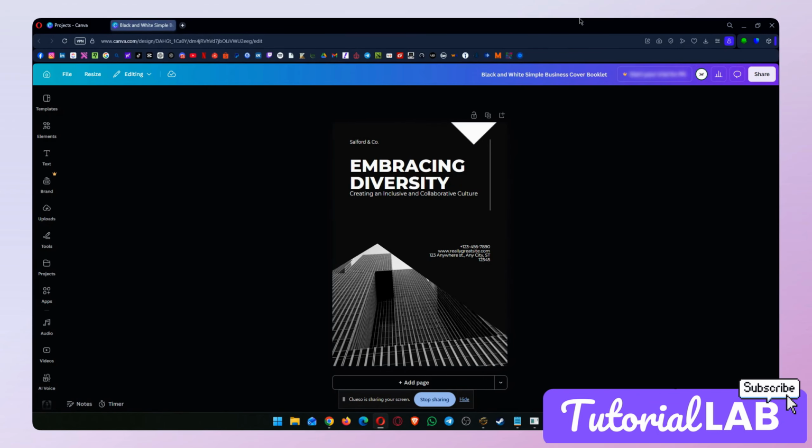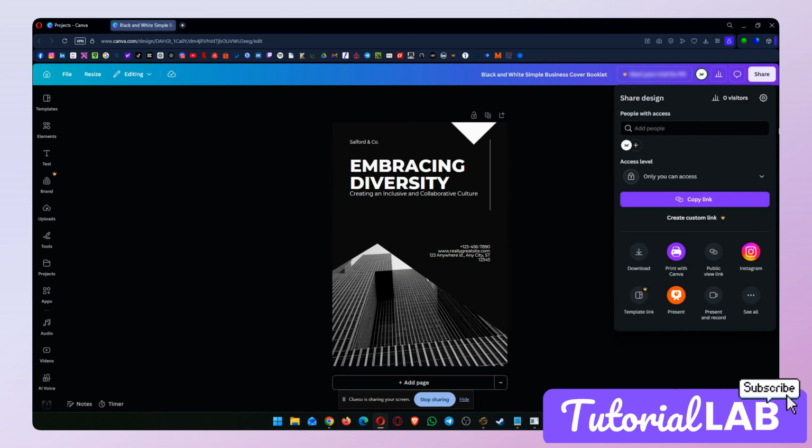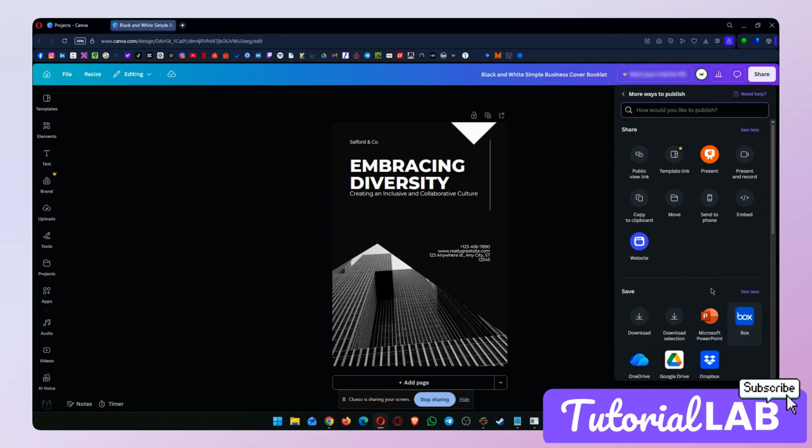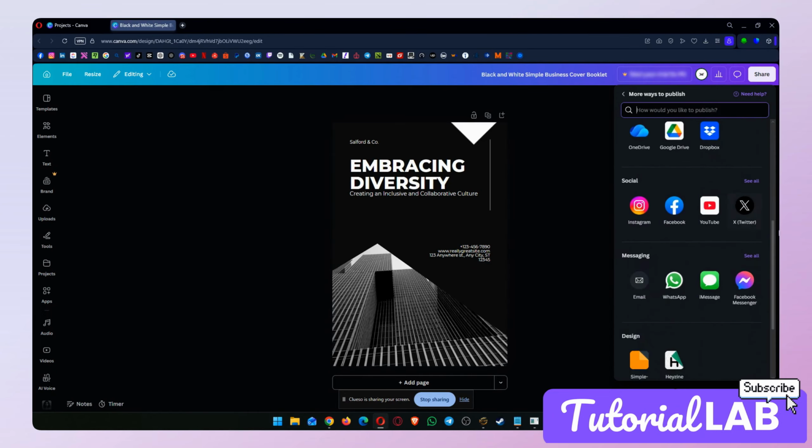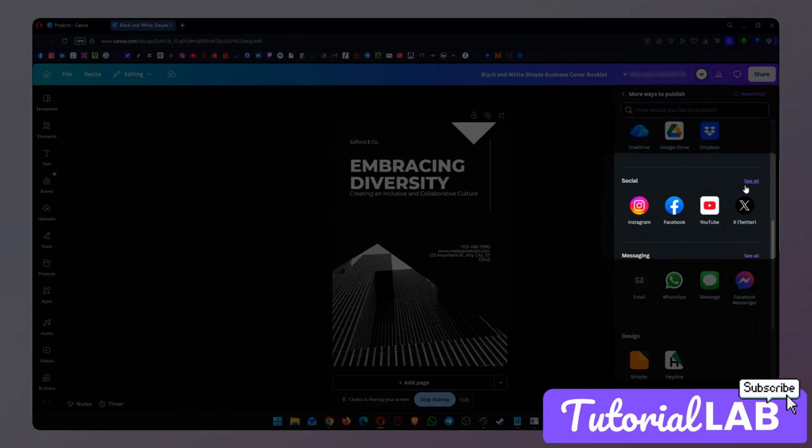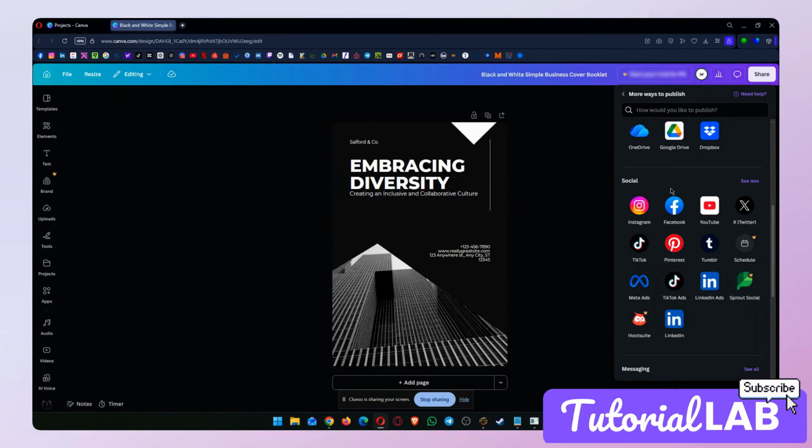On your Canva dashboard, to connect or post directly to social media, all you need to do is click the Share button in the upper right corner. Once you click the Share button, go to the three horizontal lines. Scroll down and you will see your social media options. From here, you can view all the available social media accounts and connect them with just a few clicks.